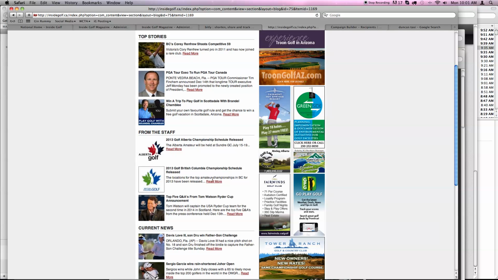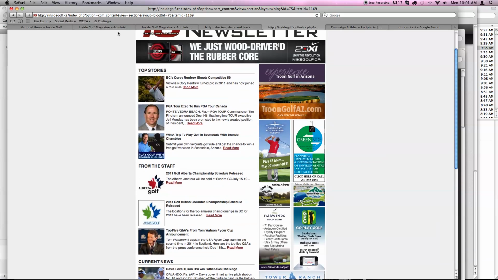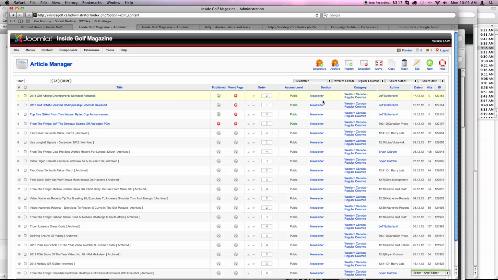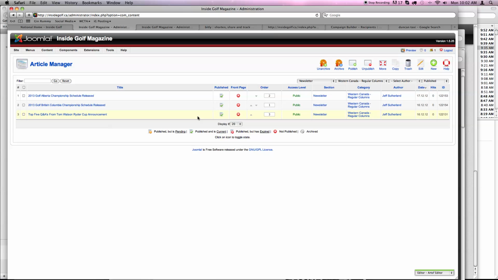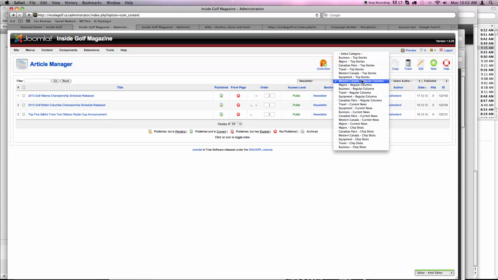See, here's the 3 articles, the same ones we saw. Golf Alberta Championship, Golf BC Championship, and top 5 Q&As. So that sort of gives you the sense of where they come from. You can actually do this. I could actually pick published, and that would actually show us only the ones that are published. That got rid of the last one there because it now only shows the ones that are in the published state.